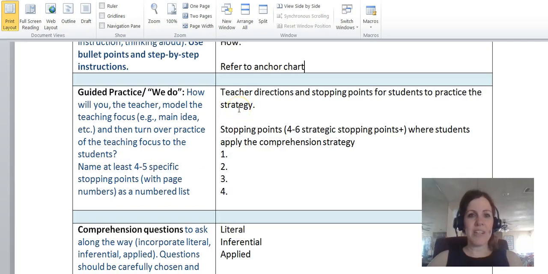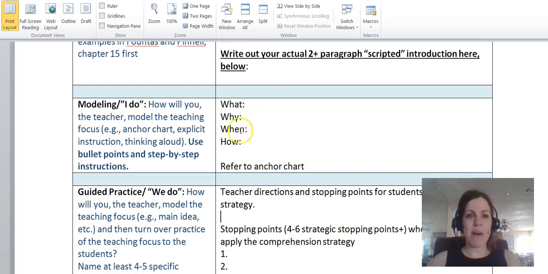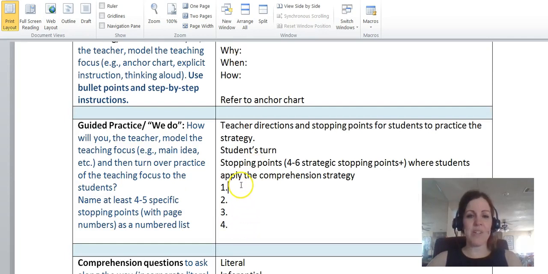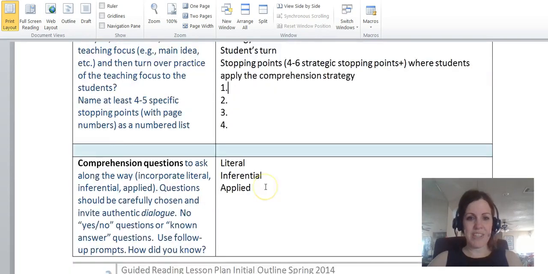The we do includes stopping points, so put page numbers if available, and that's where you have students try to practice the strategy. So let's say you've just modeled main idea and explained the what, why, when, and how, and you've referred to the anchor chart. Now it's the student's turn to practice the strategy. So put here, and you can say, direct students to read 2 pages, process the information, turn and talk, and tell the main idea of those pages.